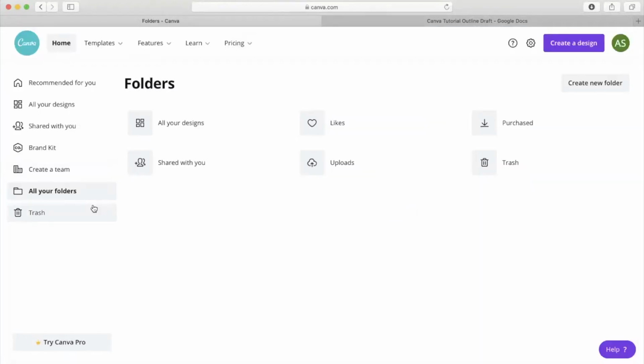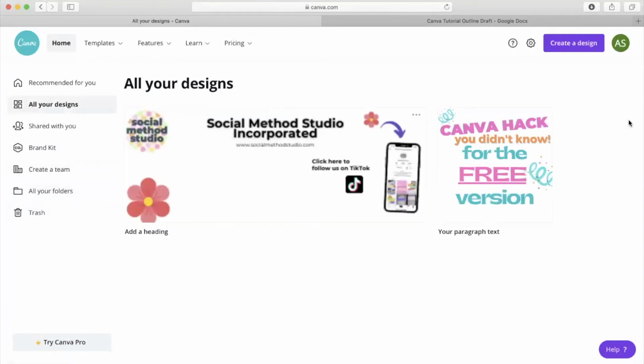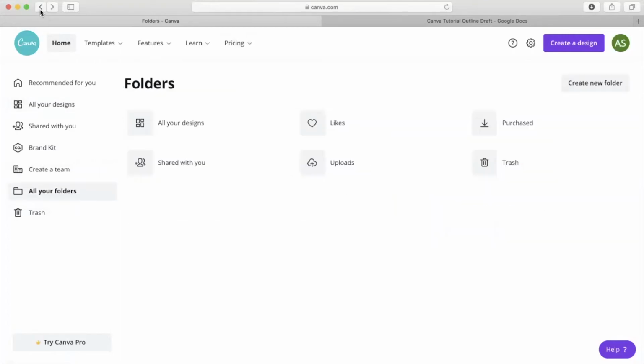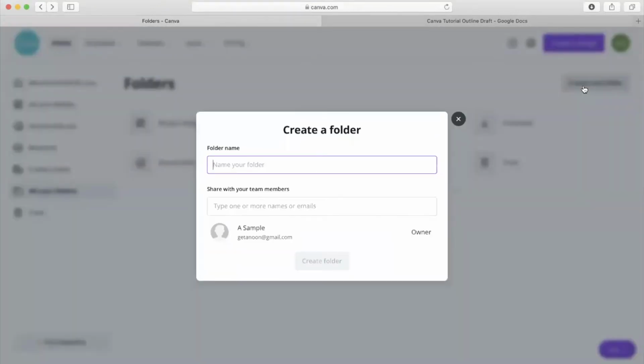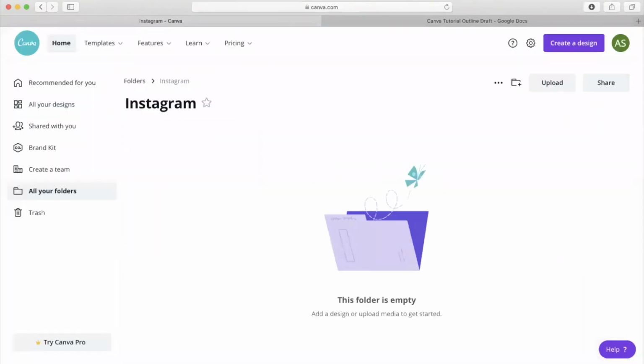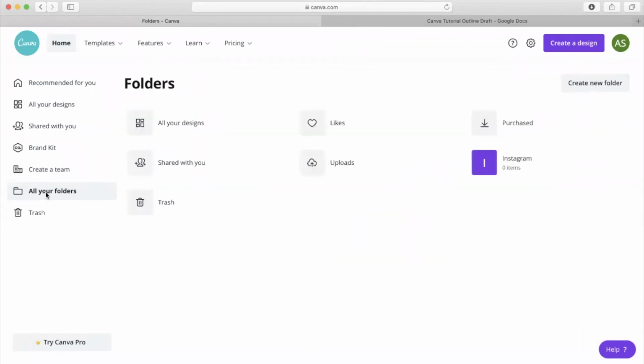Now going into all your folders tab, this tab is going to be a place where you can start to get a little bit more organized with your templates. So once again, you have all of your designs here, which will take you back to that first tab. But then you can create new folders and you can start to organize your templates. So if you have one specifically for Instagram, you can create that folder to store all of your Instagram posts. And then when you click on all folders, your Instagram folder will be right here.